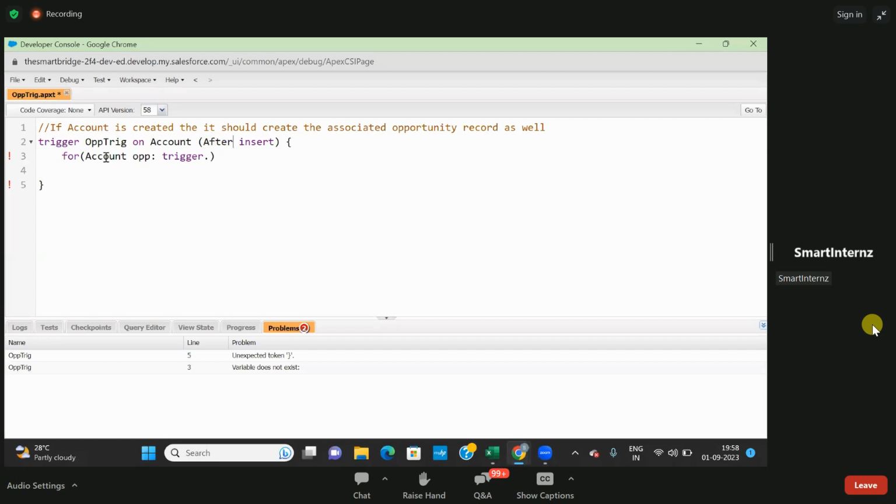Okay, so let us complete this trigger. No worries. I am writing this for loop: for account OPP : Trigger.new, then giving the curly brackets over here. Then save this. Now I'm saving this record. As I've saved this, what is happening over here? It is getting saved, right?